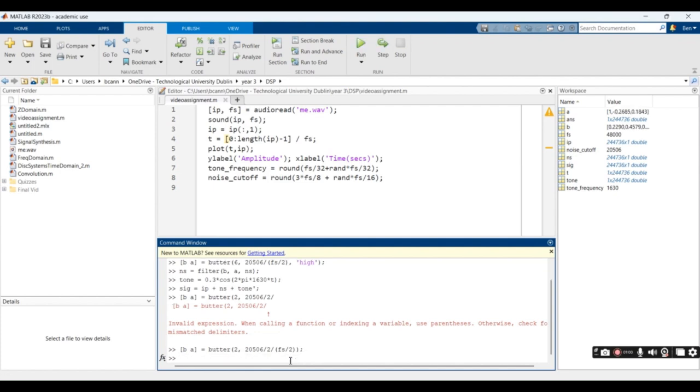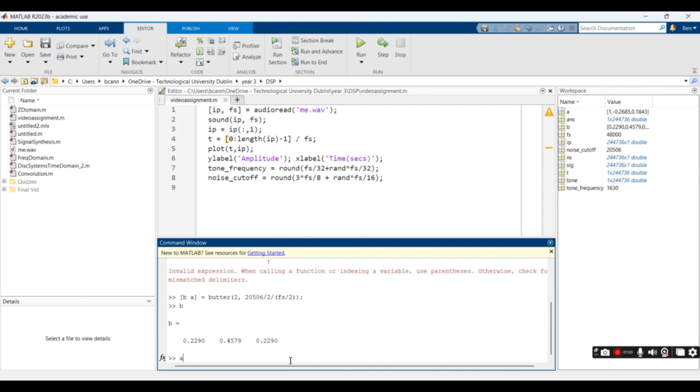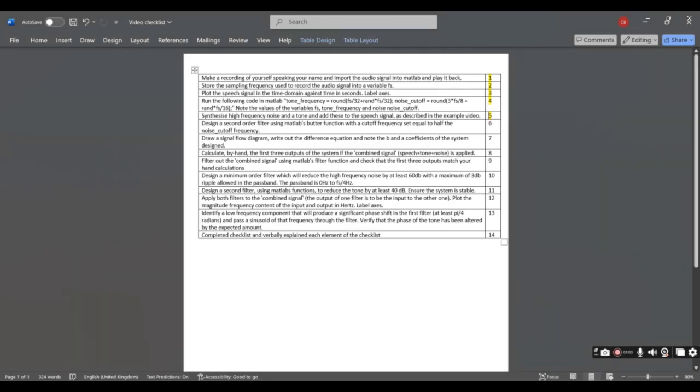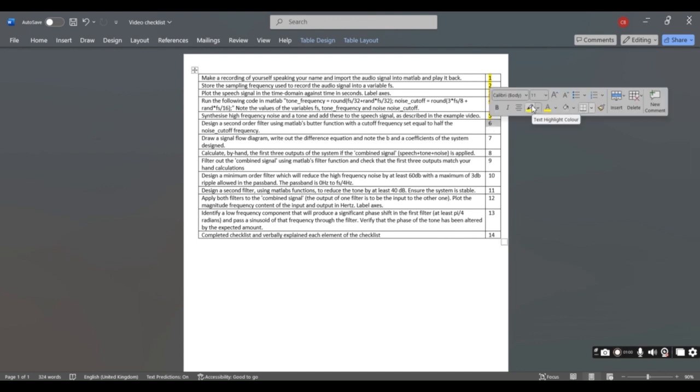Yep, and then so I get the B and A coefficients of that. And now number 6 is the one I can go on to doing the signal flow diagram and the difference equation.